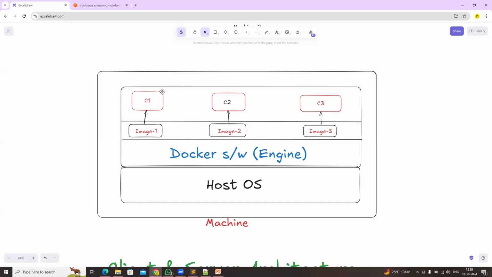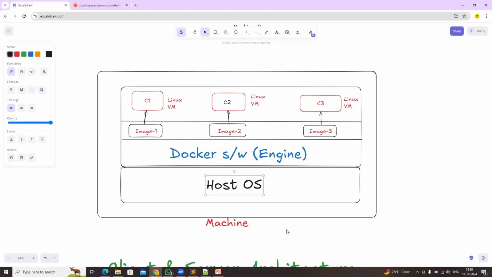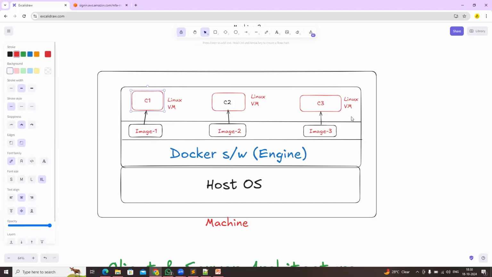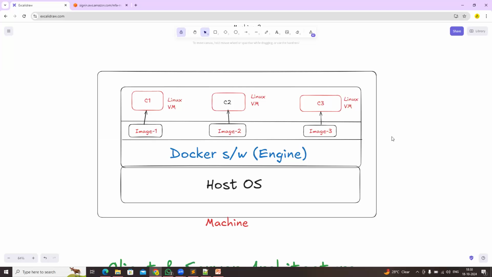So here, the container is running. Container is nothing but one Linux machine. Whatever container we are creating by using Docker, that container is a Linux machine, guys. That container is a Linux virtual machine. So we have one machine. In that machine, we installed Docker in the host operating system. Once Docker is installed, by using Docker, you can create the Docker images. By using the Docker images, you can create the Docker container. Now, inside the container, our application will be executed. That is the process.